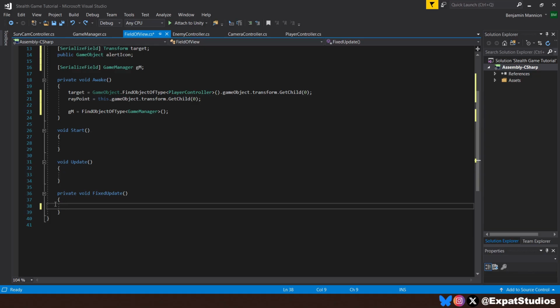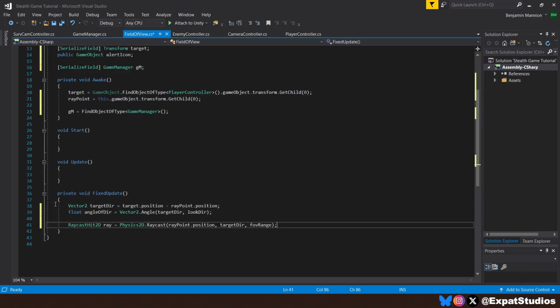But first, we want to have a few more bits of information. We want a Vector2 called targetDirection, and that'll equal the target.position, the player's position, minus the rayPoint.position. Then we want an angle for that FOV cone, and that'll equal a float angleOfDirection, and that'll equal Vector2.Angle. Now what this does is it takes two vectors and returns the unsigned angle between them.